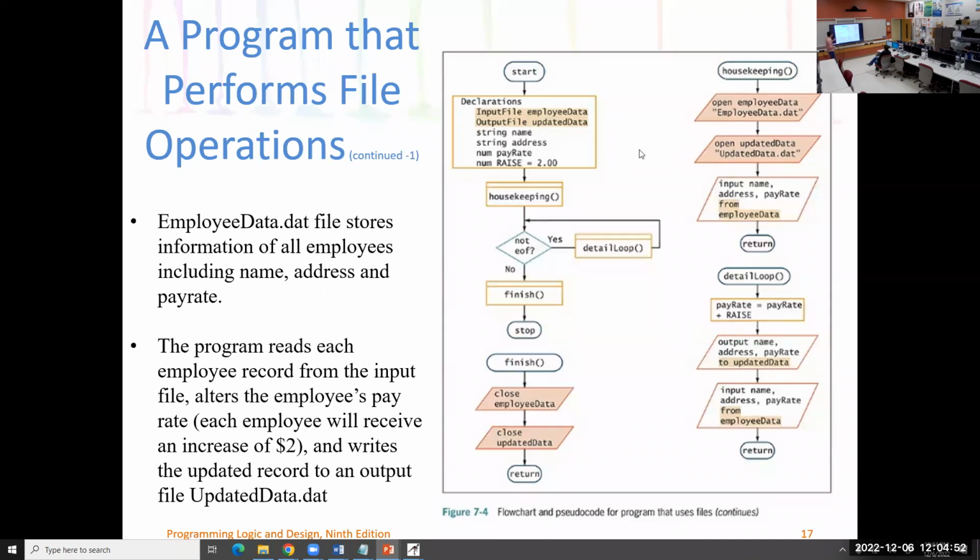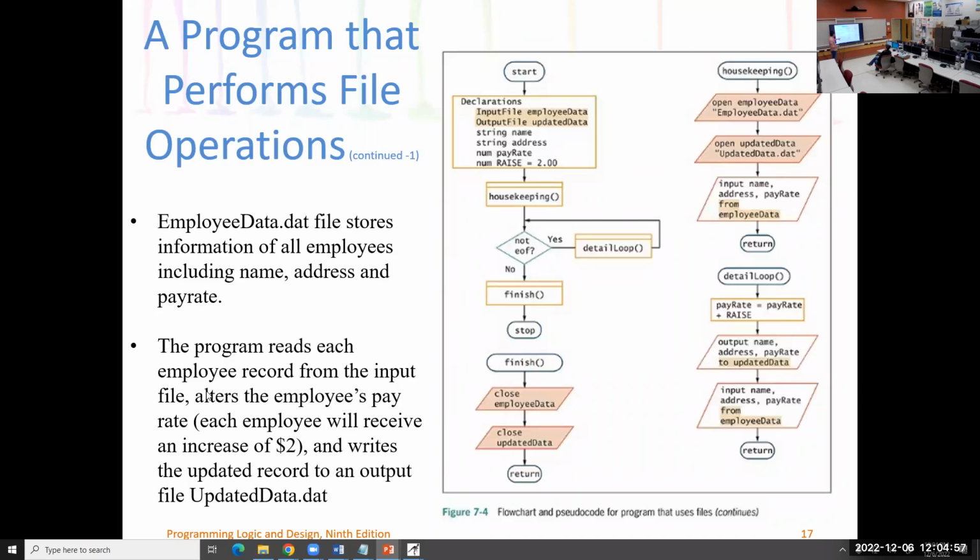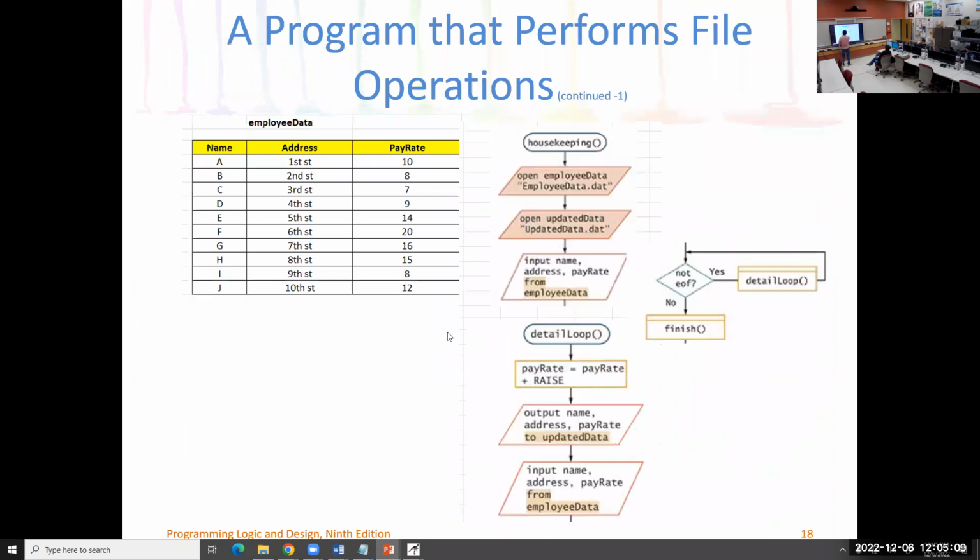So now the program reads each employee record from the input file, under the employee pay rate. Each employee will receive an increase of 2 and the program writes the updated record to the output update file here. To make it simple, you can think about this one. This one is the original data. I store it into the employee data here.